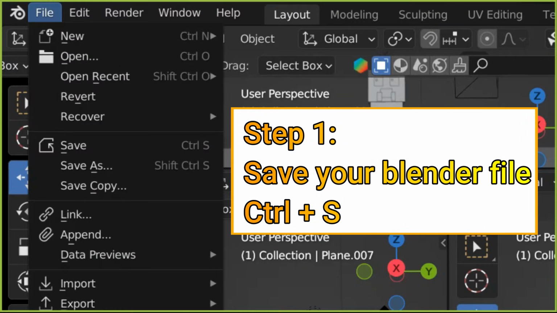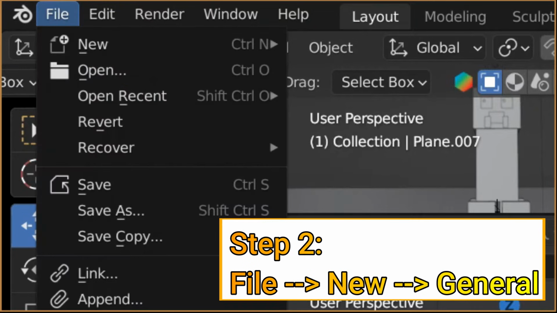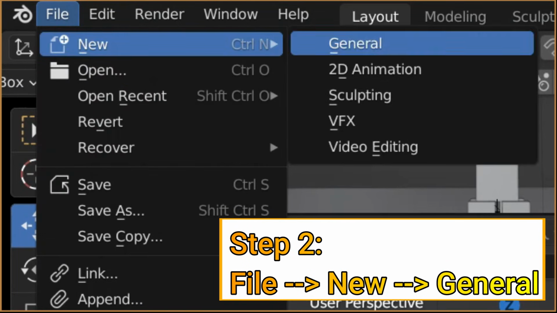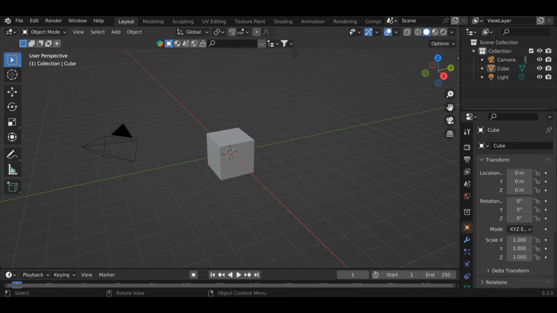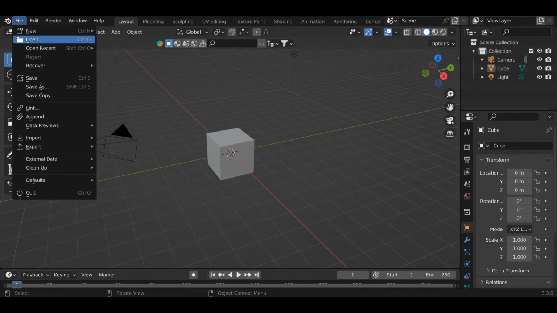The first thing that we're going to do is save it, and then we're going to click File. And then we're going to start a new empty Blender creation. And then you'll see that this loads with the regular, normal UI that you haven't fiddled with and destroyed yet.